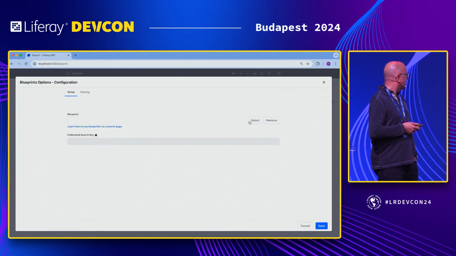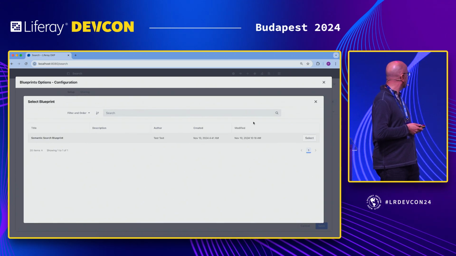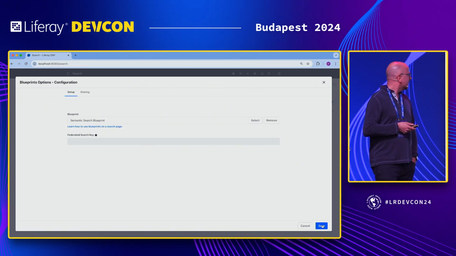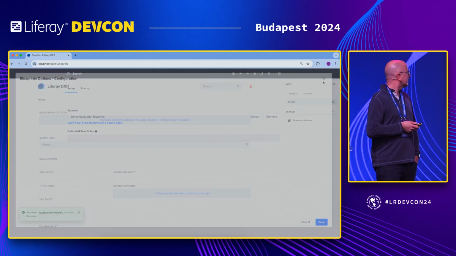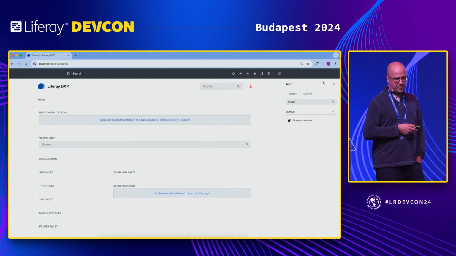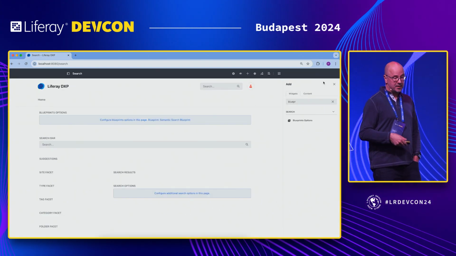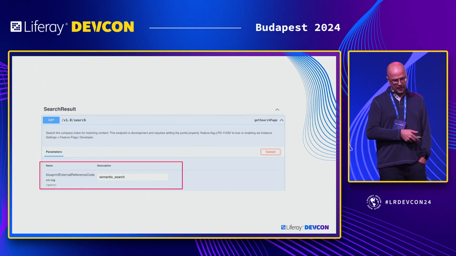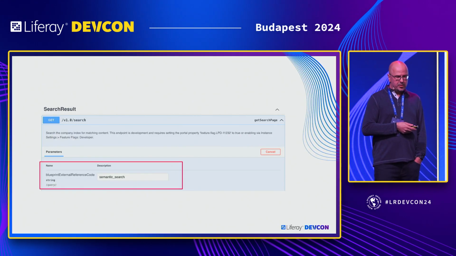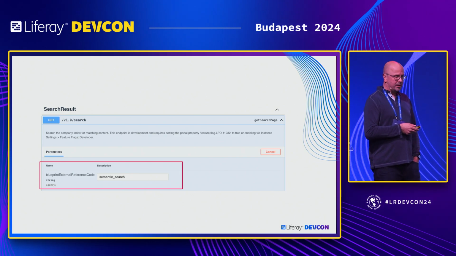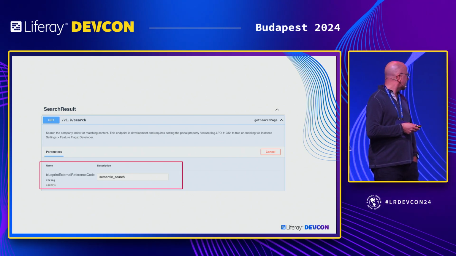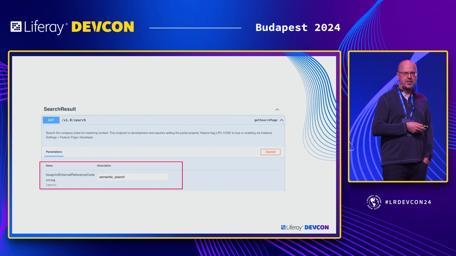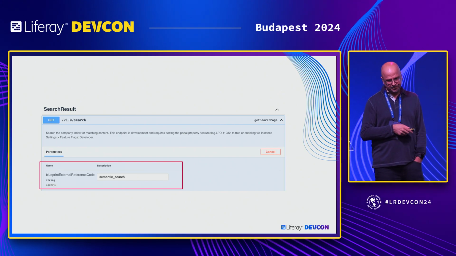And there I will pick my favorite blueprint of today. Save, and now the search page is blueprint driven, but also using semantic search. Would you like to use this blueprint in a headless REST API? You just have to define the blueprint external reference code in the request.